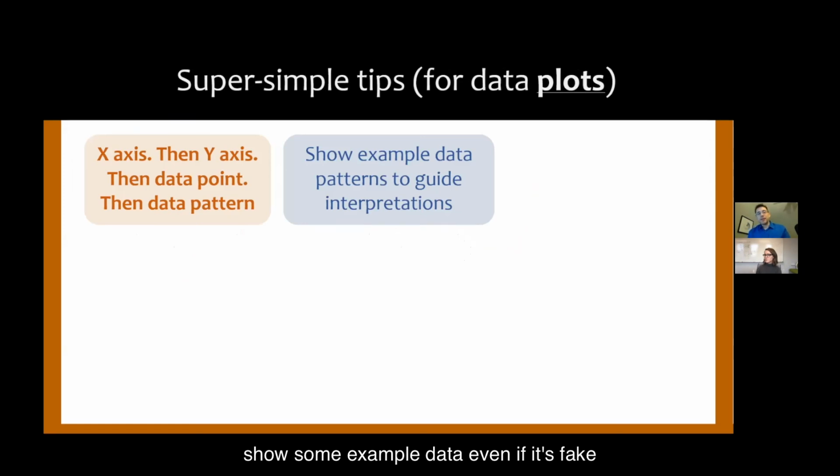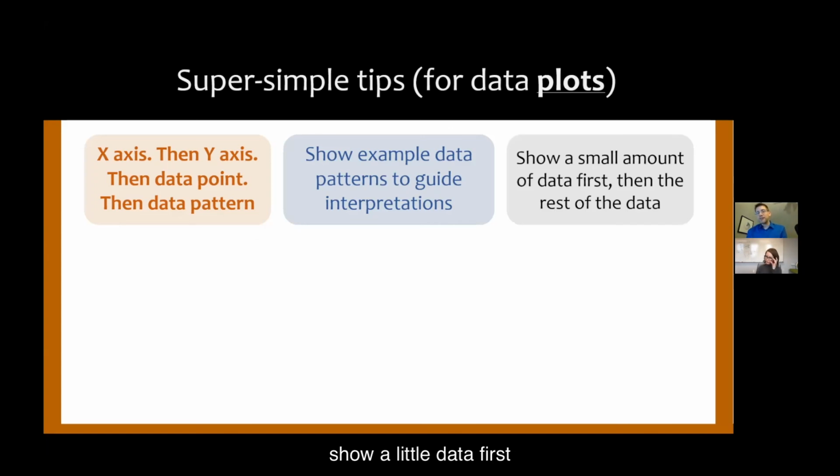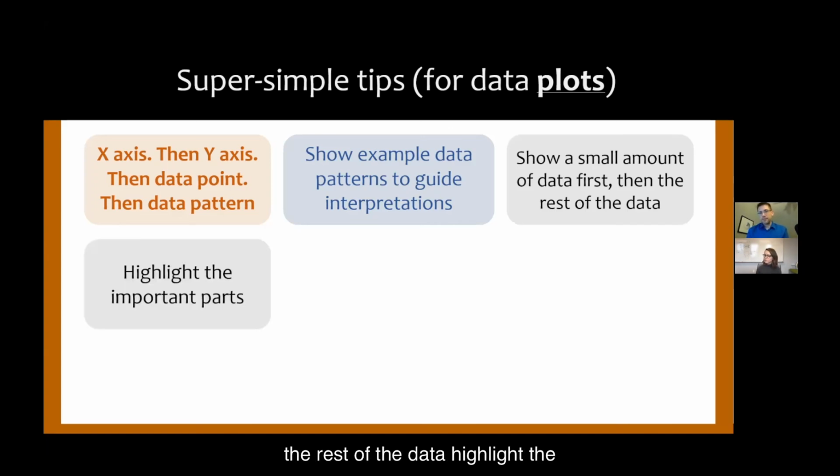Show some example data, even if it's fake. It could be a very clean pattern, just to say, if the results went this way, here's how the data would look. If the results went the other way, here's how the data would look. That way, a person knows how to interpret the patterns before getting into all the messiness of what real data look like. Show a little data first, make sure people understand it, then show the rest of the data.